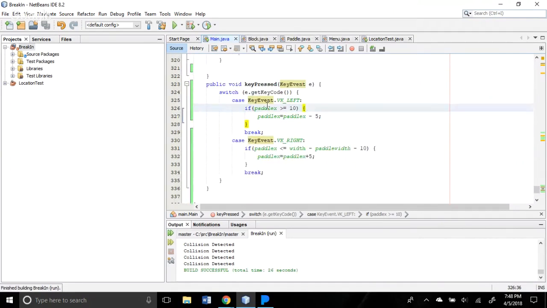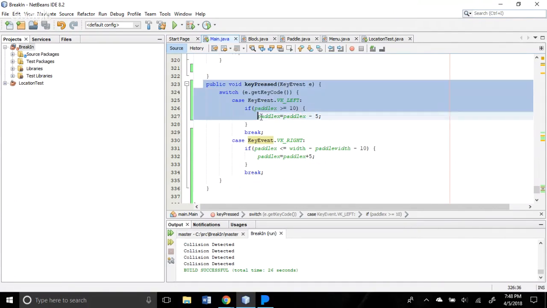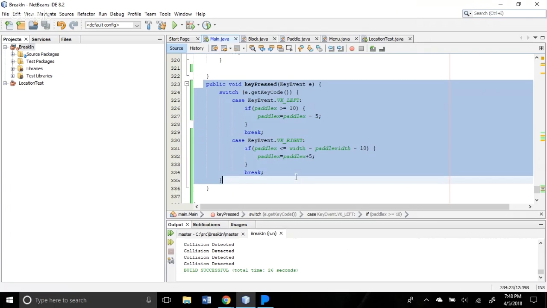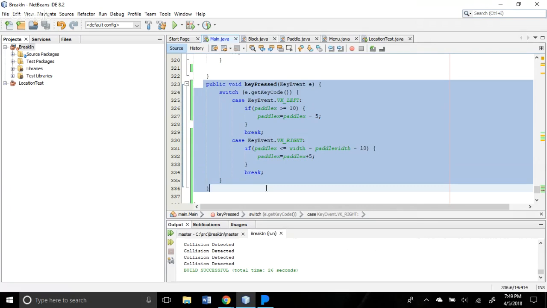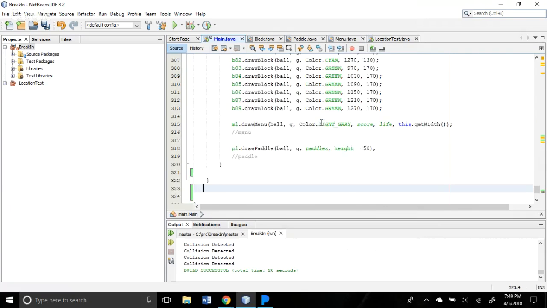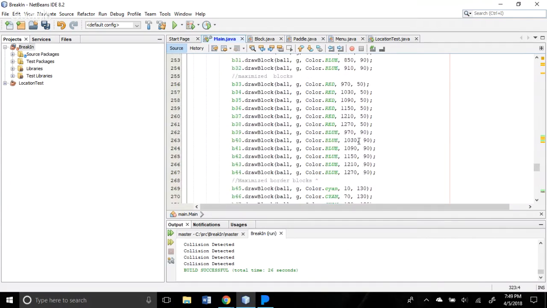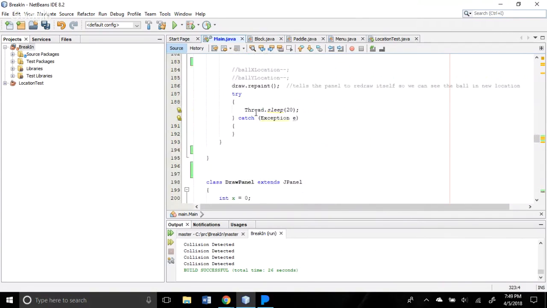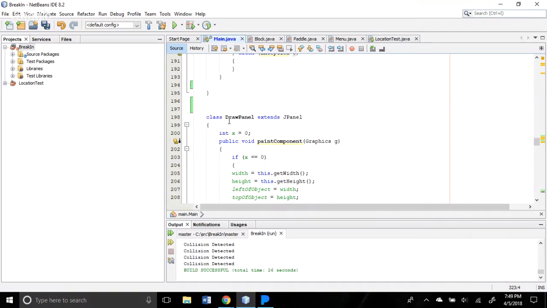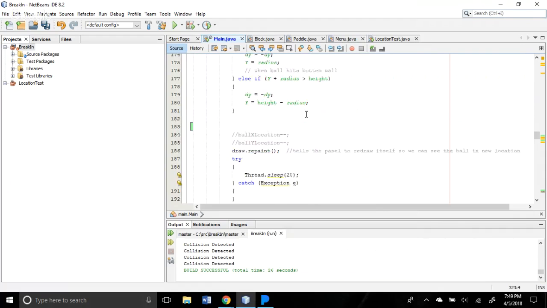Okay, so copy all that again. So grab all that again, that public key pressed thing. There and there. No, two more down. Right there, Control X. That's a cut. And then let's go up to the other class. Where can we put this thing? What was it supposed to be? Draw panel extends. Is there another class in here? Paint component. Oh, that was already in there.